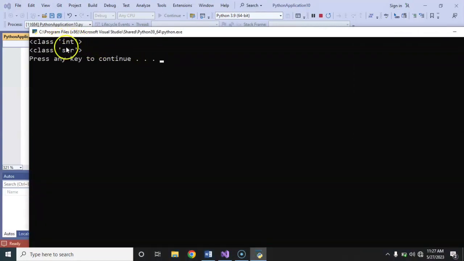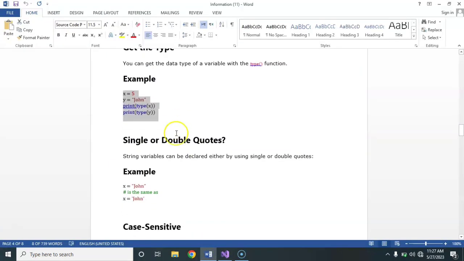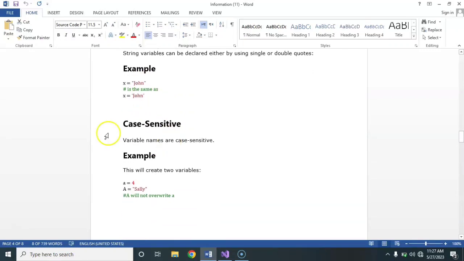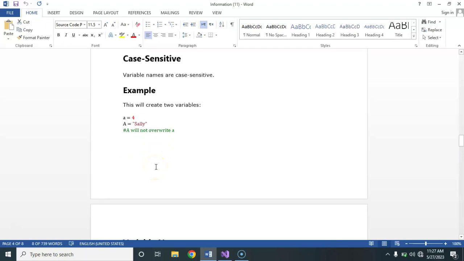The first class data type is integer, the second class data type is string. In Python we can use strings with double quotes, and also single quotes. We have another topic: variable names in Python are case sensitive. For example, a in small letter is equal to 4 and A in capital letter is equal to "silly". The first one is an integer, the second one is a string.